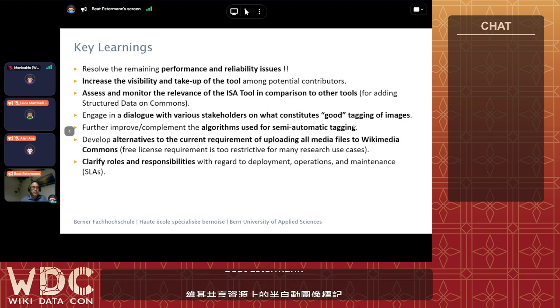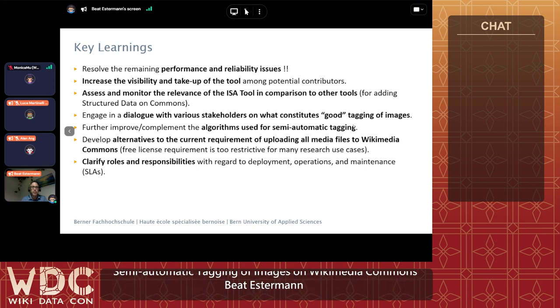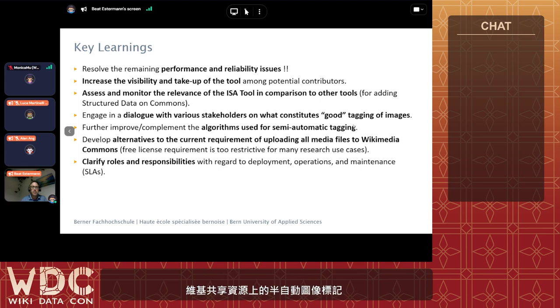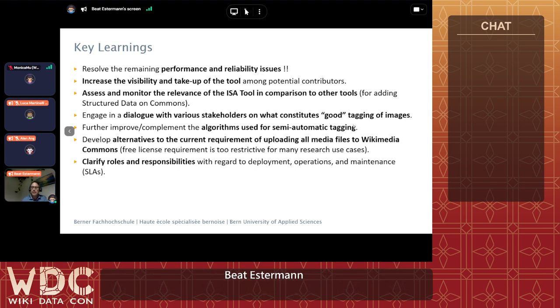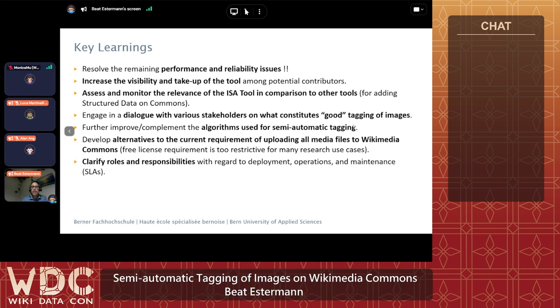Another important aspect we identified was that there is not absolute agreement among the community on Commons on what constitutes good tagging of images. And we need to further have this dialogue and discussion with the community, within the Wikimedia context, but then also with other users like digital humanists, to see what actually is good tagging of images for them, what is useful, what is less useful, what practices should be avoided.